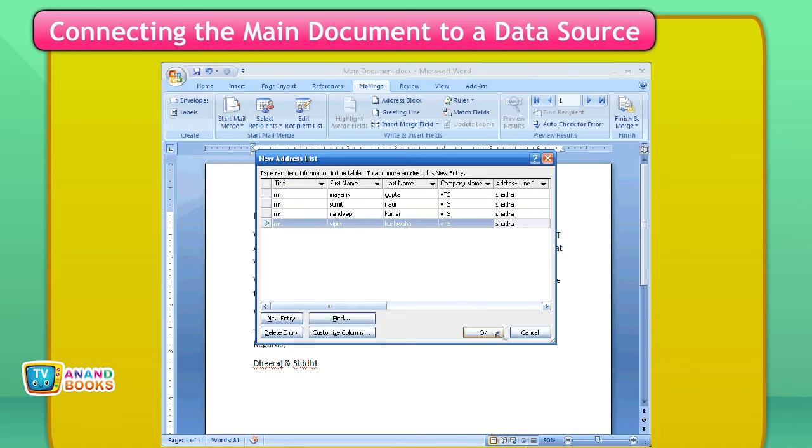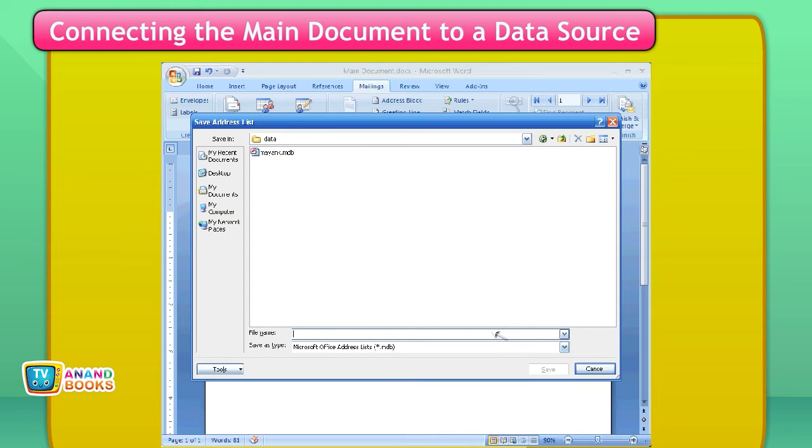7. Save Address List box will appear. 8. Give the name to the address list, as we have given it the recipient's name. 9.